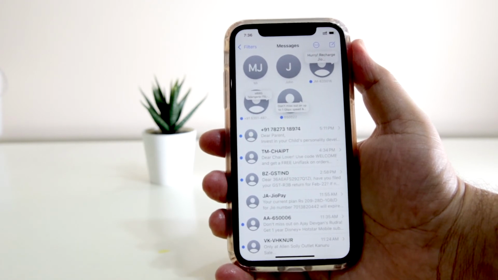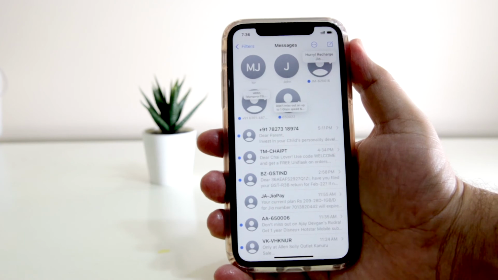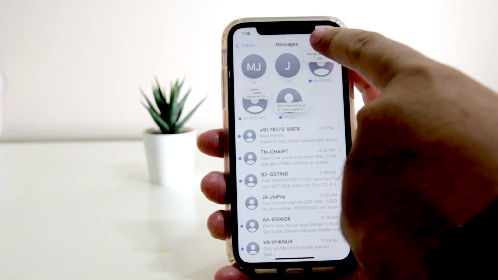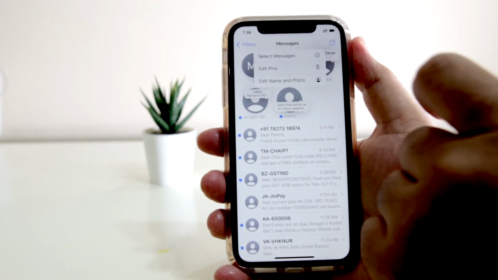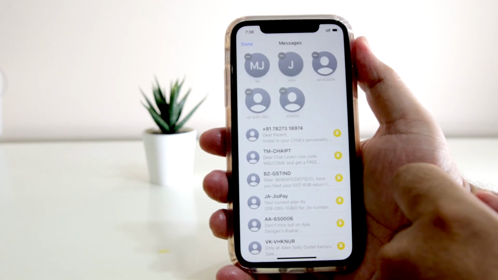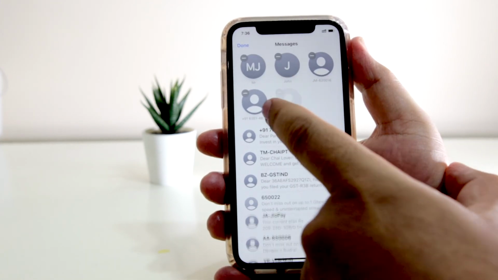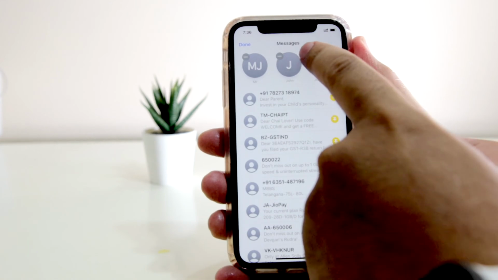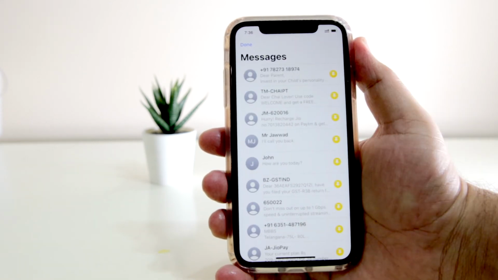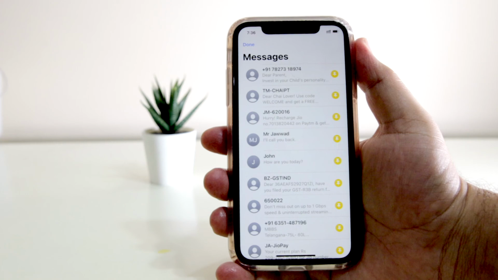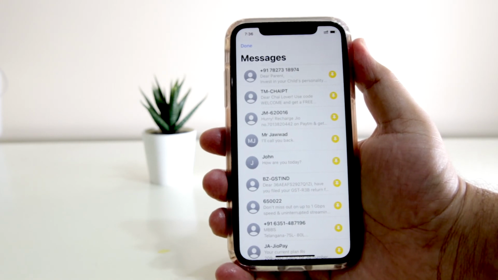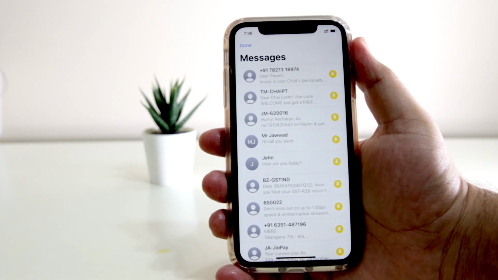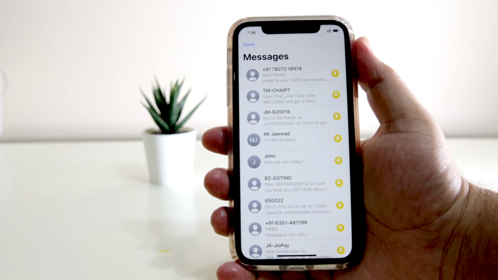Another way to unpin a text message is to again click on the three dots present at the top right hand corner. Click on Edit Pins. Now tap on minus icon. This will unpin a text message on your iPhone. So this is how you pin and unpin a text message on your iPhone.